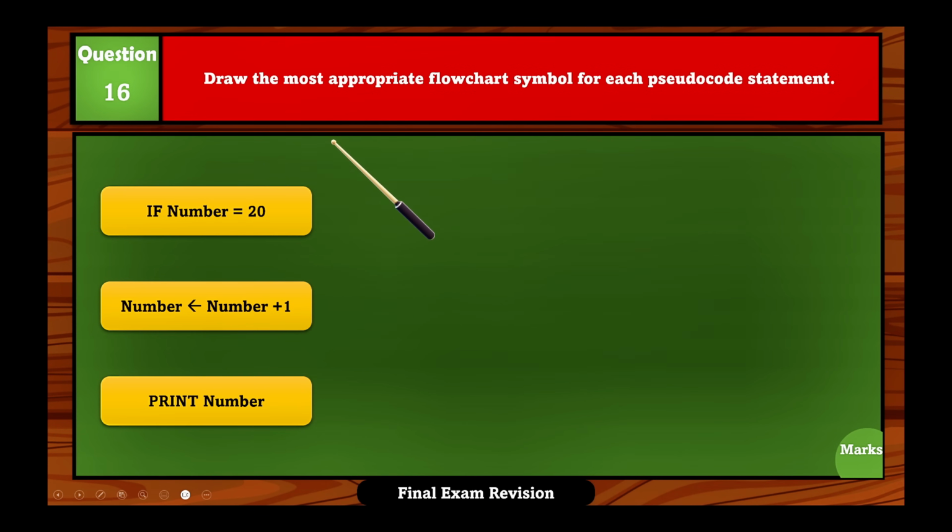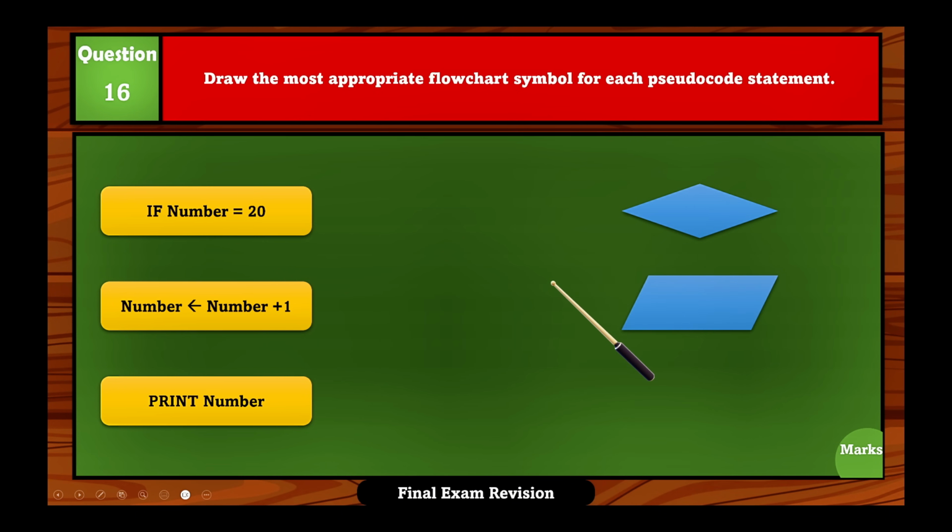Question 16, draw the most appropriate flowchart symbol for each pseudocode statement. So the first statement is if number equal to 20, so which shape is most appropriate? It's a diamond shape. Next one, number equals number plus 1, so this is a process, we use the rectangle shape. Here is the rectangle, this is a mistake here. Next one is the print. Print is this shape. So for the print, we use this shape, and for number equals number plus 1, we use this shape. Here is just a mistake.